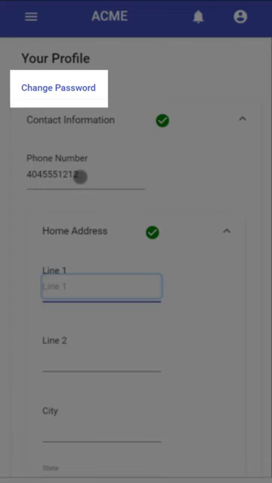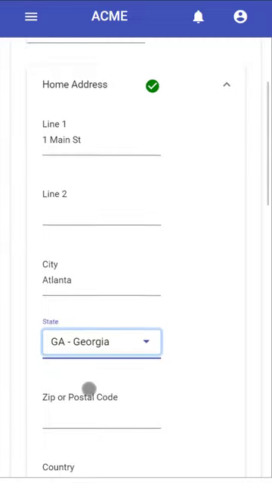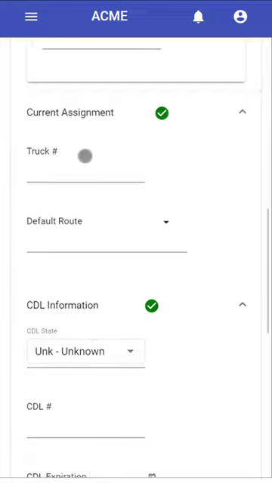At the top of this page is where you can change your password just by clicking Change Password. Here, you can update your contact information, including home address, which is important since your company uses this for sending you your tax documents like your W-2.